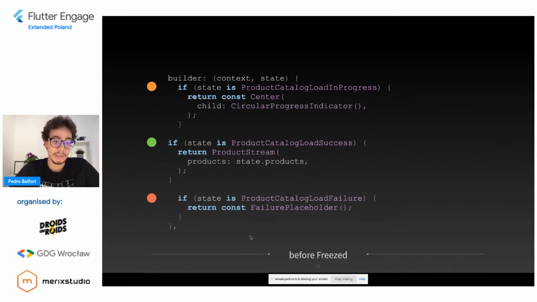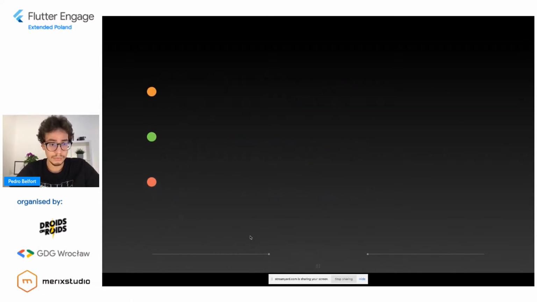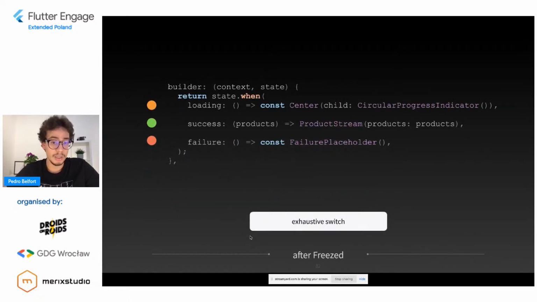And one of the biggest advantages that we get from that is what we're about to see. Remember how we had to declare our states in our widget inside our builder. So we have the loading progress, load success, and load failure, and you have to typecast that, right? Now, you get an exhaustive switch with the when method. So you would say, okay, state, I would like to return when my state is loading, I'm going to return a circular progress indicator. If it's success, then I'm going to return a product stream, failure placeholder.